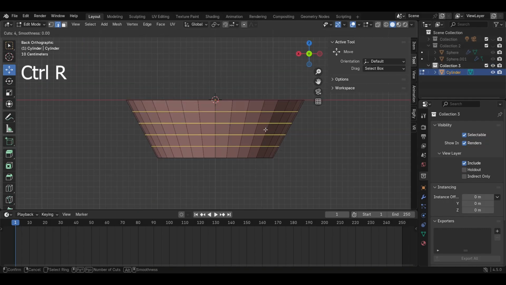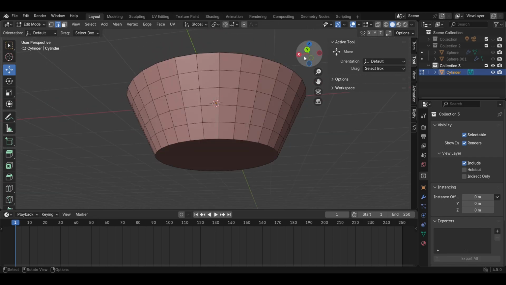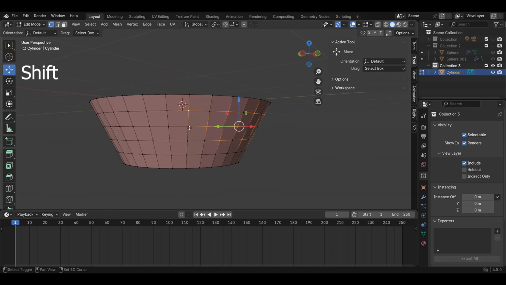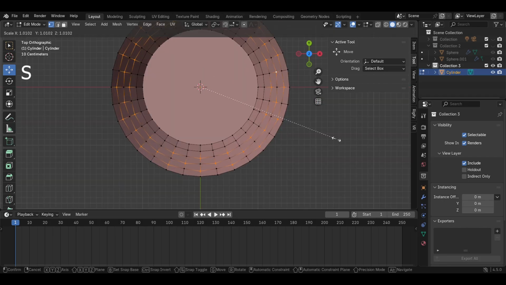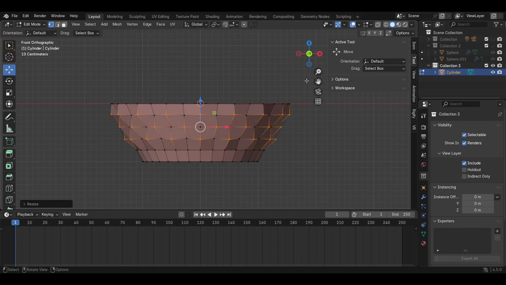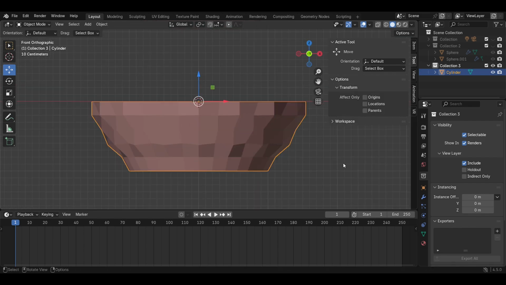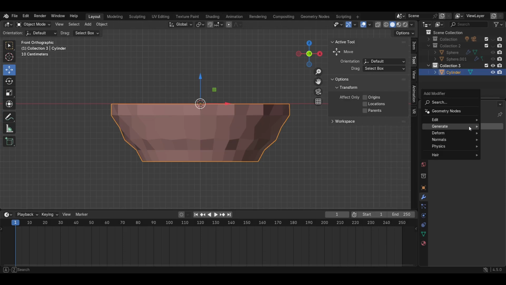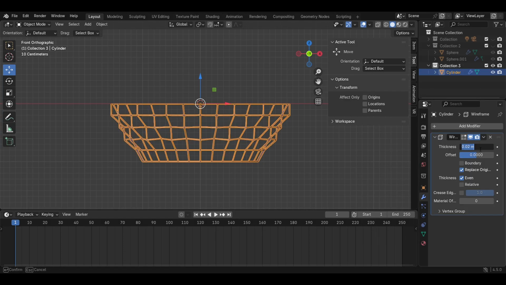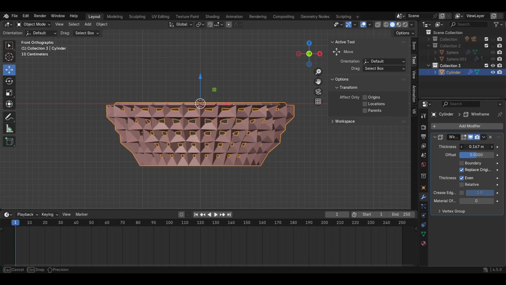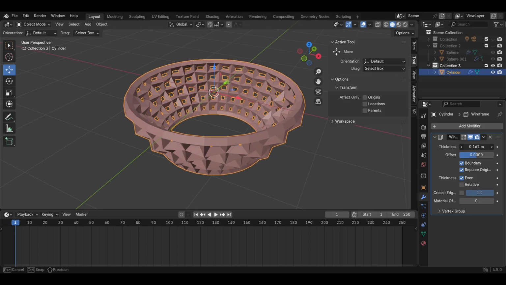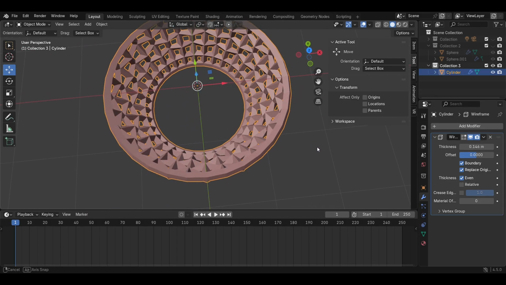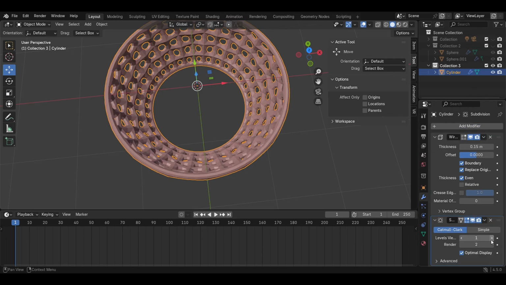Press Ctrl R to add a line for the cylinder model. Hold Shift and select some points. Press S to change the size of the points. Add the wireframe modifier and change the value in the thickness. Add the subdivision surface and change the level to smooth.